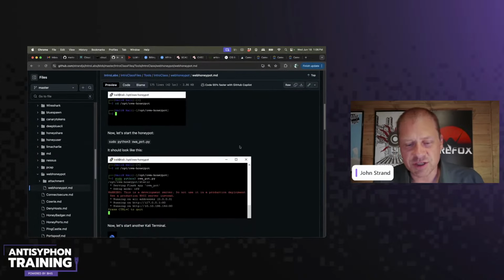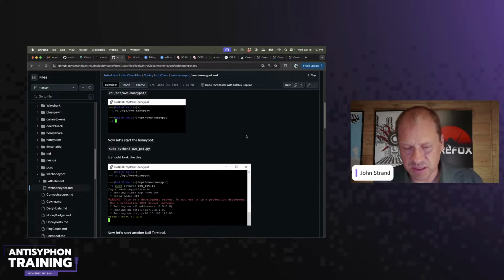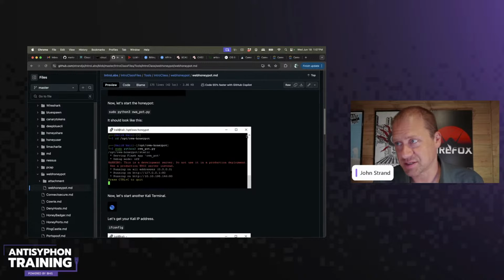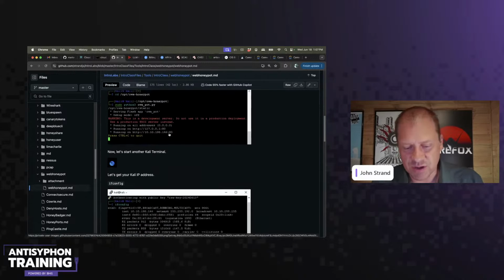And what we're going to do is just stand up this really, really basic OWA honeypot. Outlook Web Access is one of those things that no one should be using, but yet literally thousands of companies are still using self-hosted Outlook Web Access. Lots and lots of people. So it should look like this when you start it.